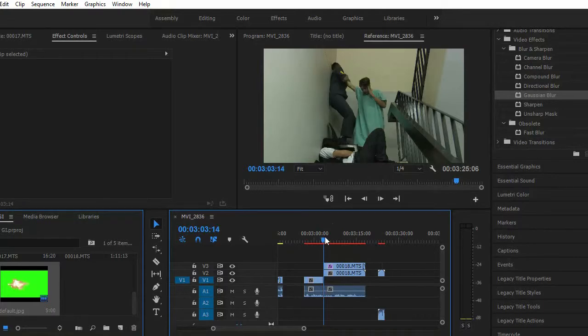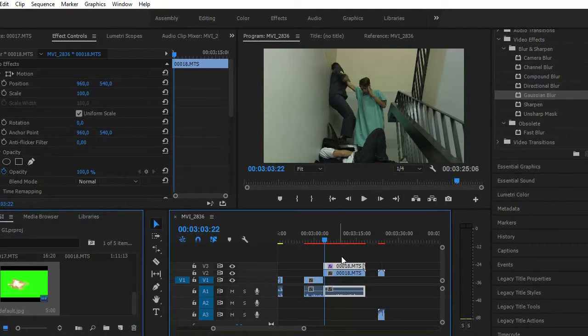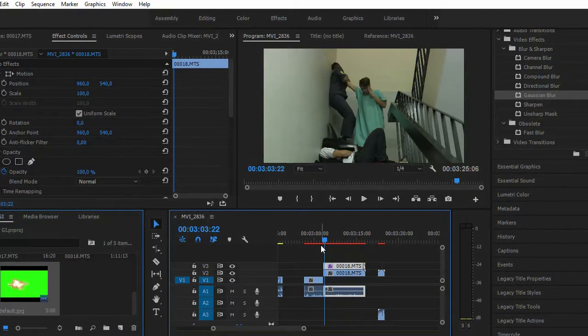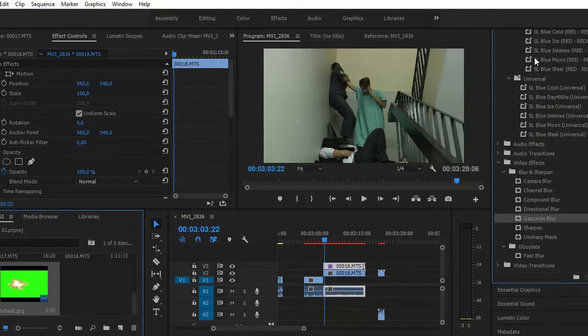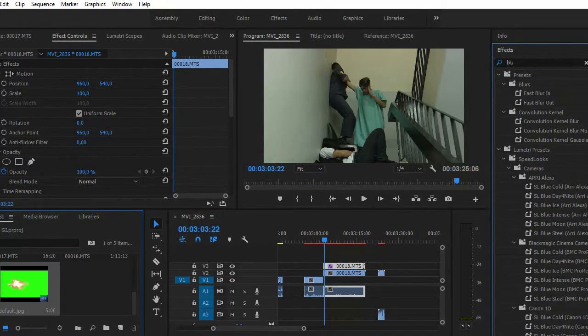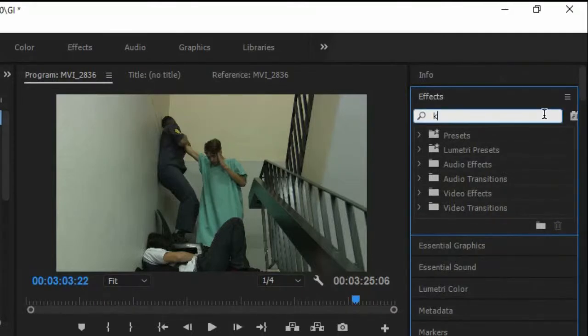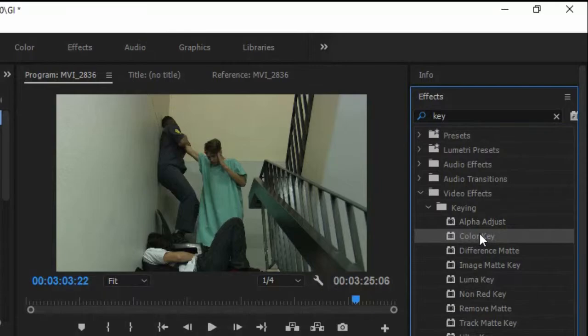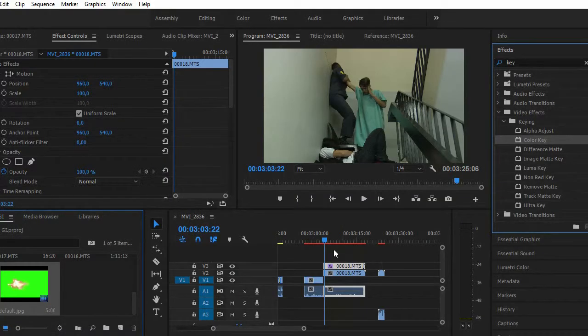So what's going to happen next? After selecting your footage, you'll put your clean plane underneath the footage you shot. So this is the footage, and this is the clean plane. You select this footage, you come down to your effects, and you search keying. Color key. Drag and drop that on your footage.